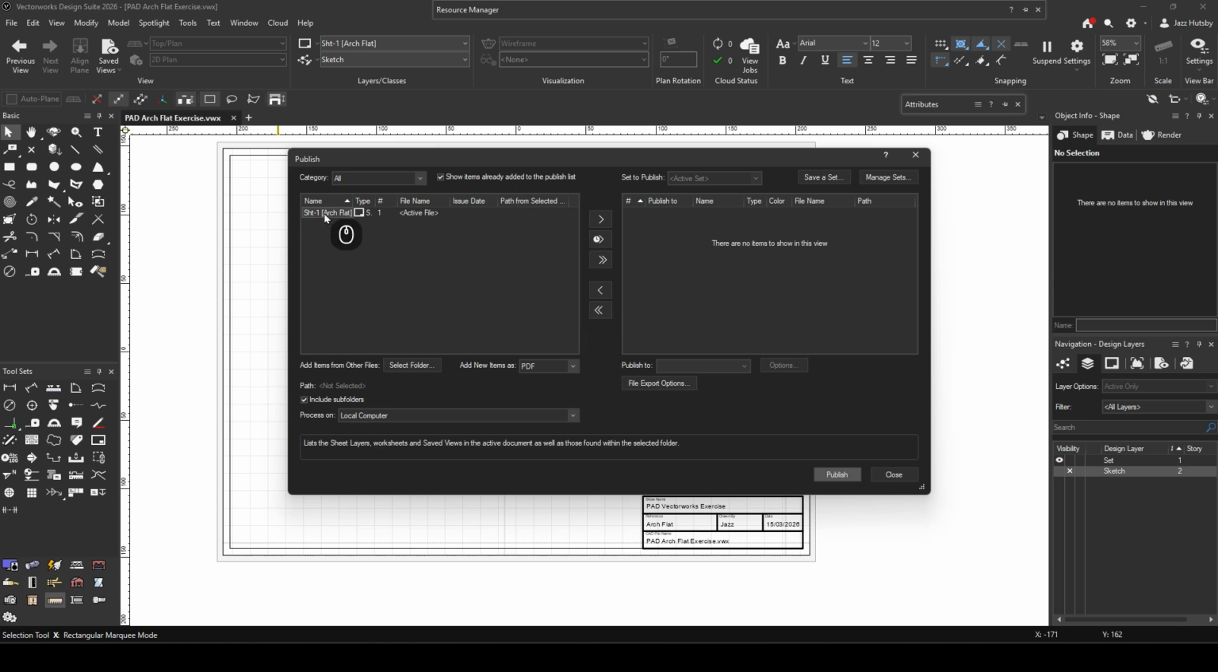I only have one, or we should only have one, which is our sheet 1, but you could have as many sheets as you want. If you think of a big architectural project, you could have sheets and sheets and sheets of lots of different drawings. So you can choose on the left-hand side which sheets you want to publish, which will appear on the right-hand side here. If I click on the sheet 1 that I want to publish, and I press this single arrow here, it puts it in there.